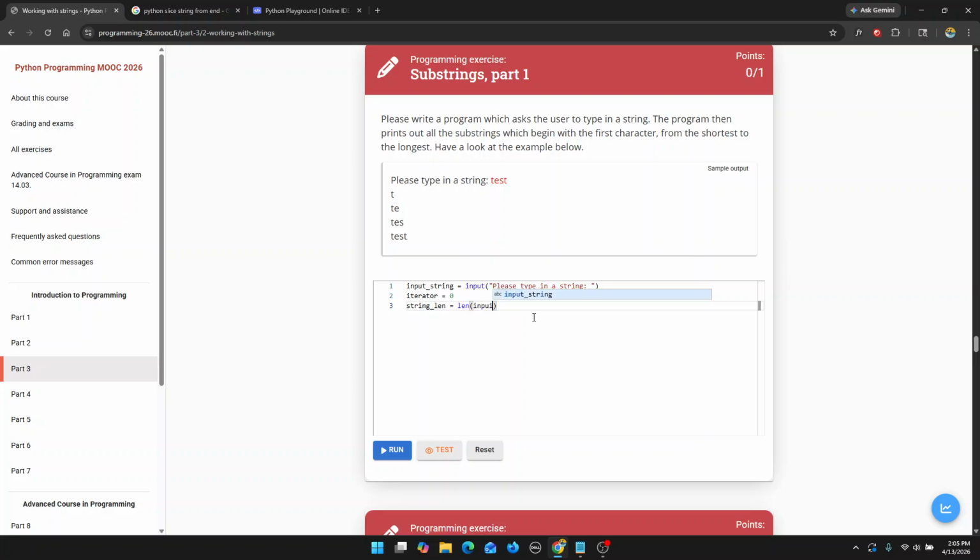of our input string. And then we're going to have a loop here, and we're going to say while the iterator is less than or equal to the length of the string, so string length, we want to print the input string at that index, which will be the iterator. And then we're going to increment iterator by 1.